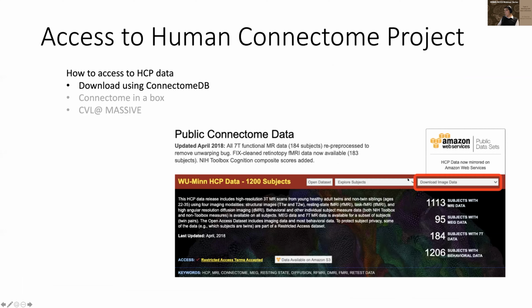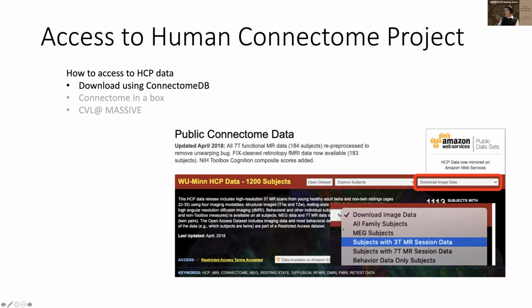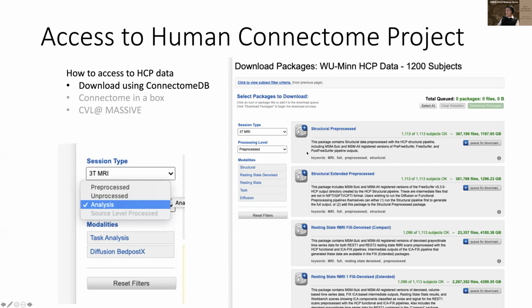Also, if you want to download more systematically, you go to this download images pull-down menu, and then again choose the group that you want, and you will come into this download interface. Again, you can select what type of data you want. They have unprocessed, preprocessed, and analysis.